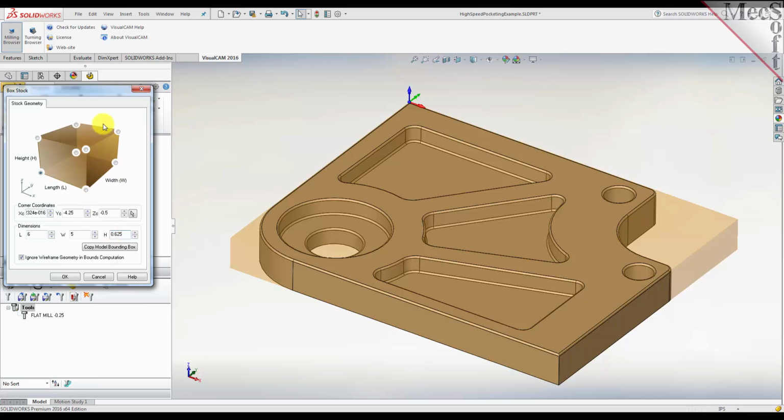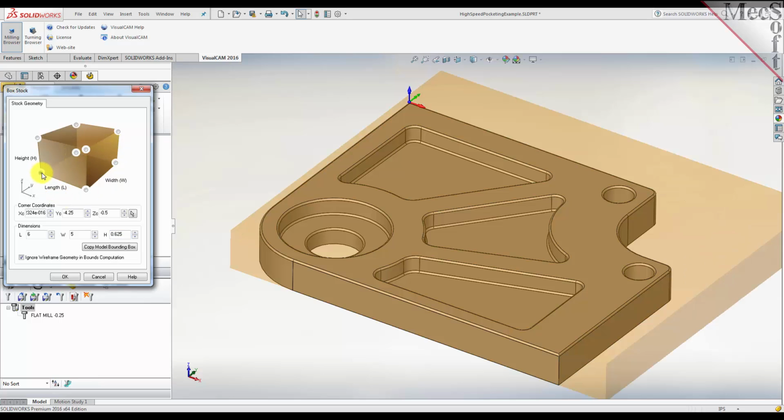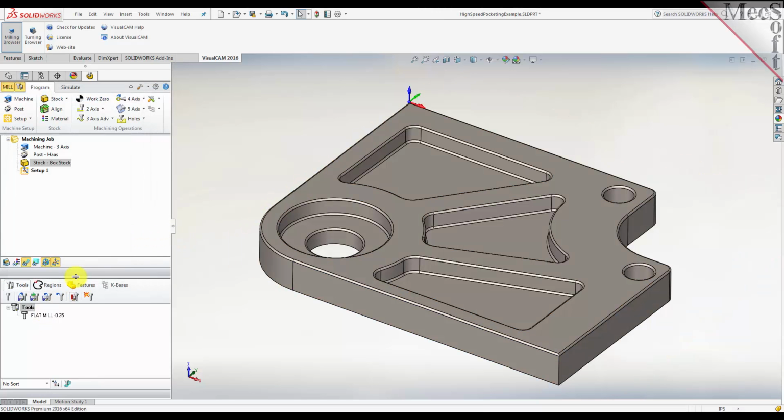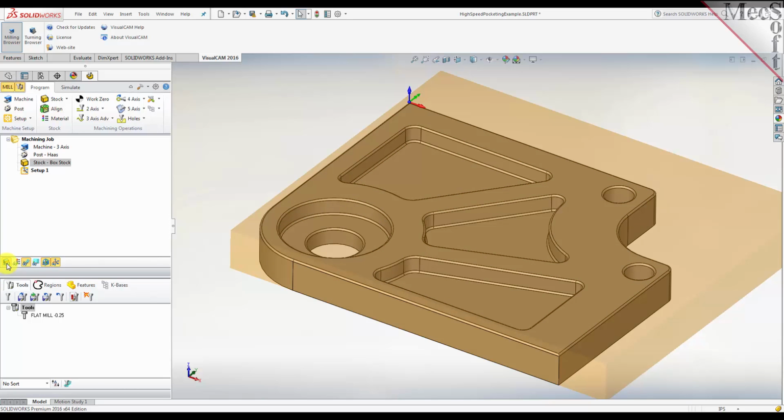And you can measure the stock from one of these coordinates in the dialog. Let's select this coordinate. You'll see that the stock got larger based on our dimensions. We'll pick OK there. So now we have our stock defined. If your stock doesn't show on the screen, just pick this stock visibility icon to turn your stock on and off.